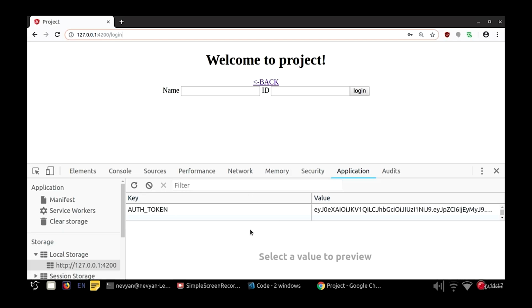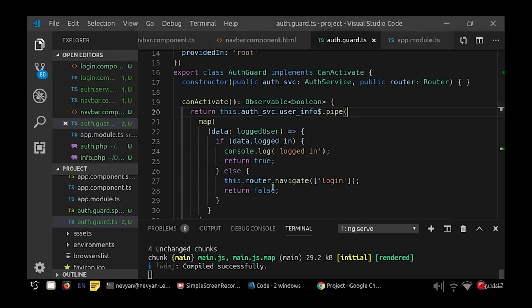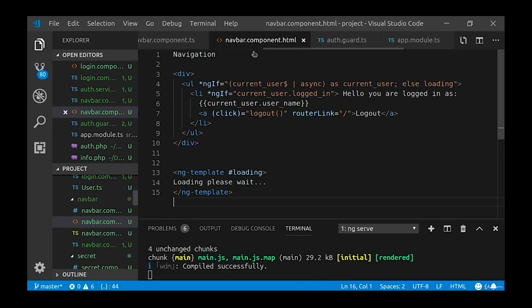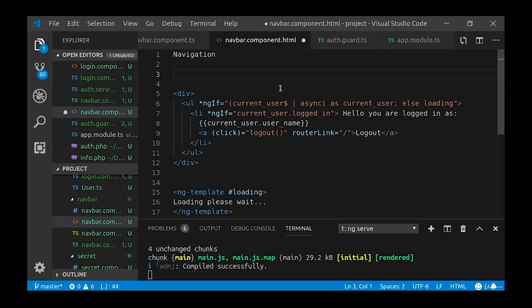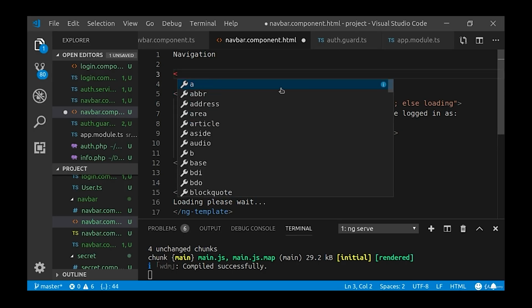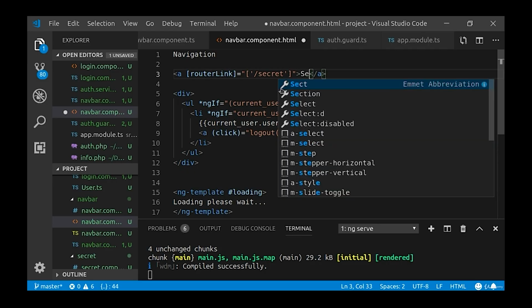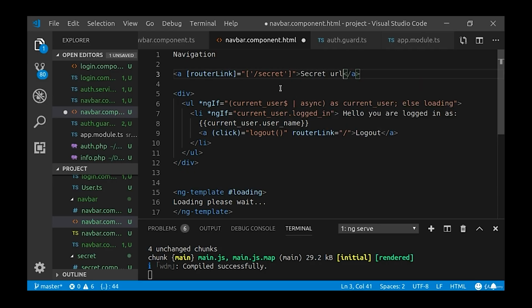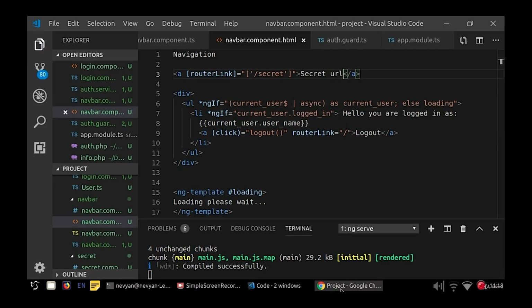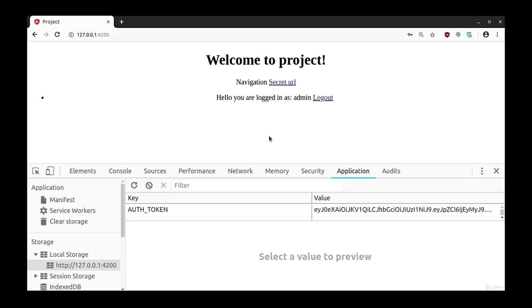So in order to fix this, we'll go to our project and we'll include the navigation here inside of our navbar component. Here we'll just type, let's say, a router link, and it will go to our secret URL, and we'll type secret URL here. Okay, let's test now. We see the secret URL and the secret works.